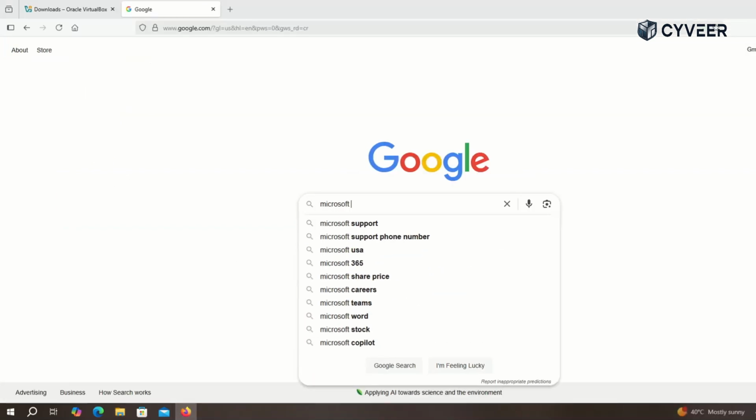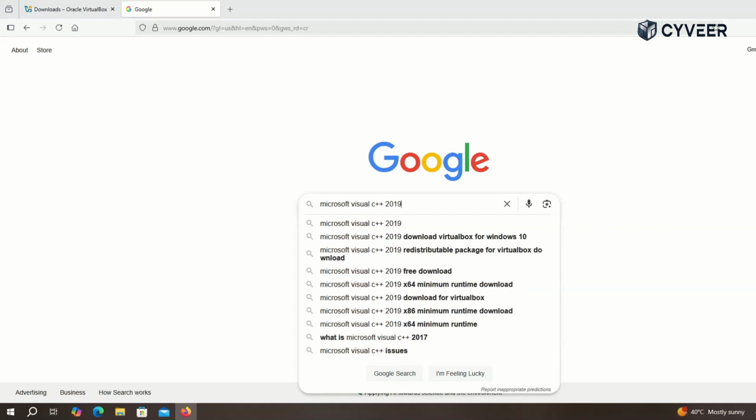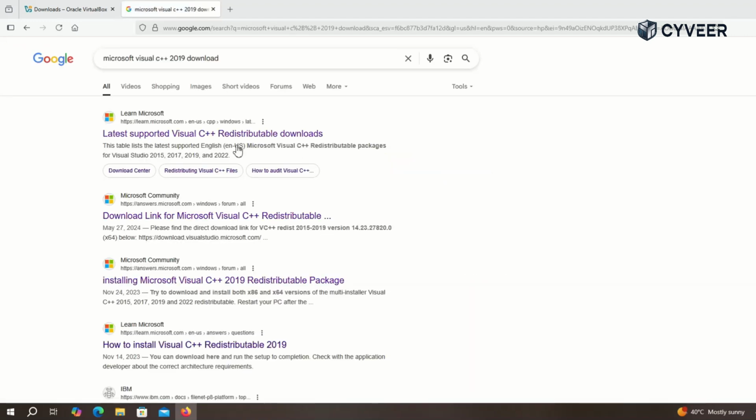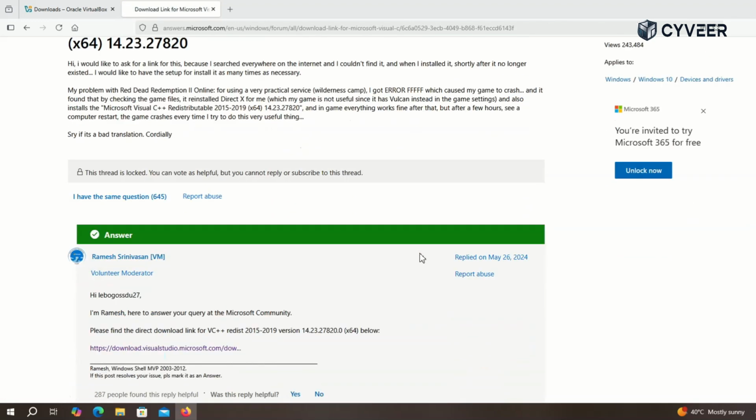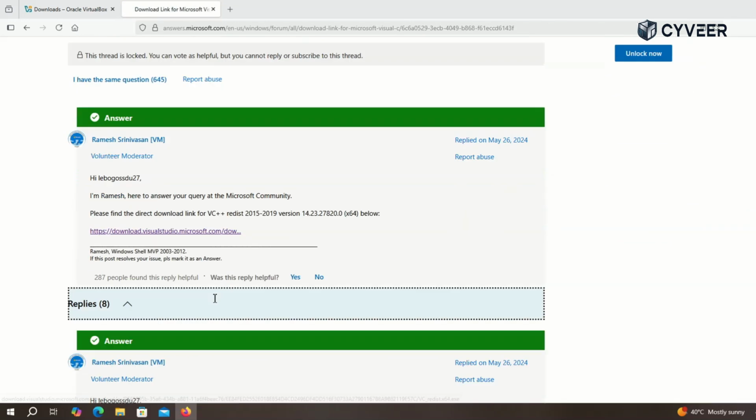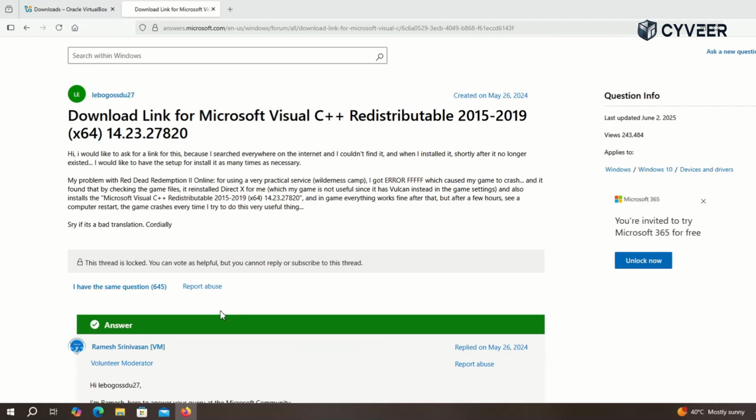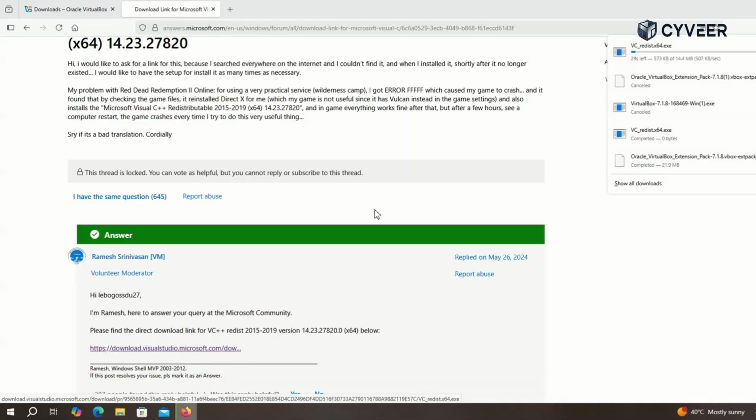Let's go back to Google and type Microsoft Visual C++ 2019 download. Access the official Microsoft community link that mentions the download links. Here you'll often find users who have shared direct links. You can read the replies and try these downloads if one doesn't work. Let's access the link in the first comment and download this package.